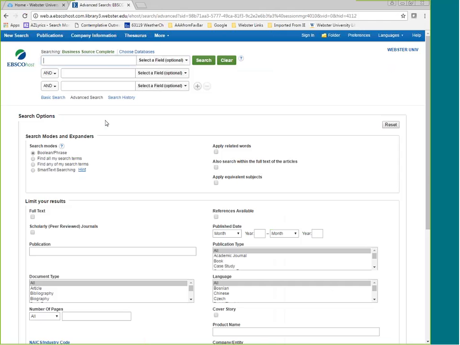Once we've logged into the database, it's going to pop up and show us three search boxes, with an AND between them. So what we do now is take our major concepts that we want to search for and enter them into the search boxes. I'm going to type in organizational change.